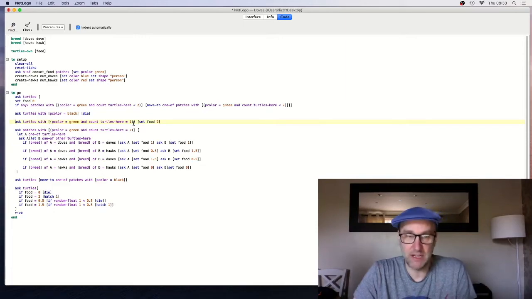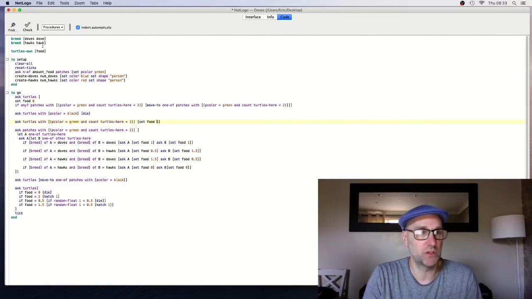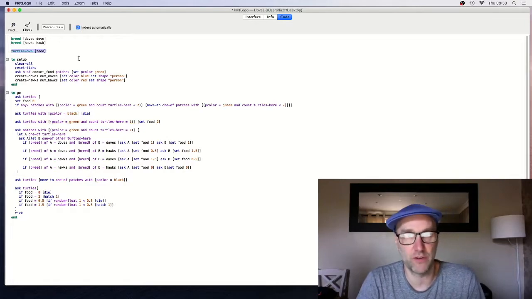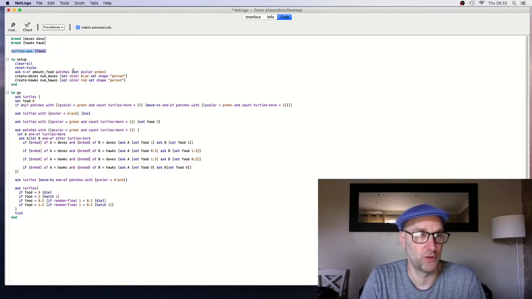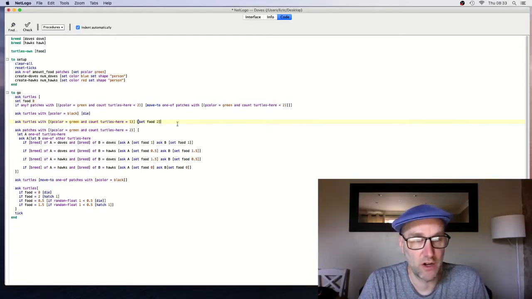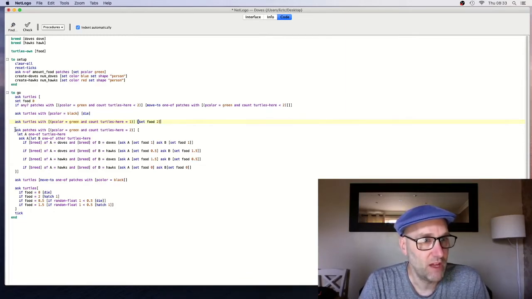So I've got to a green patch, there's only one of me here, I get to have 2 pieces of food. Set food 2. Now what's food? Well, up here we created a variable for all of our turtles called food. Turtles-own food. Actually we've already used it, we've set it to 0 here. So set food 2. They're the ones that are going to get to survive another day and reproduce.